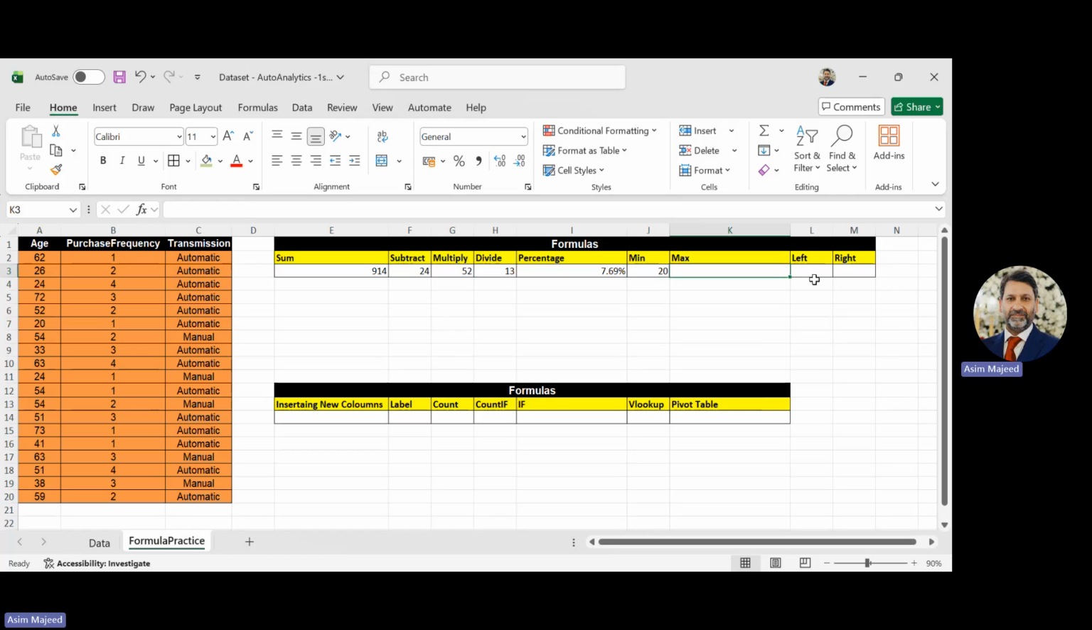Similarly, maximum is the other way around. Equal, you write max, and then bracket start. Again you have the data set from A2 to A20, and then you close the bracket, and this is going to find you the maximum number, the biggest number of this data set, which in this case is 73 out of this data set range.